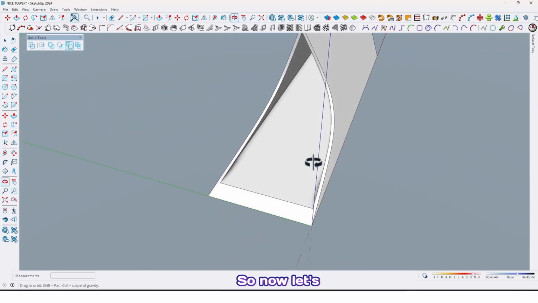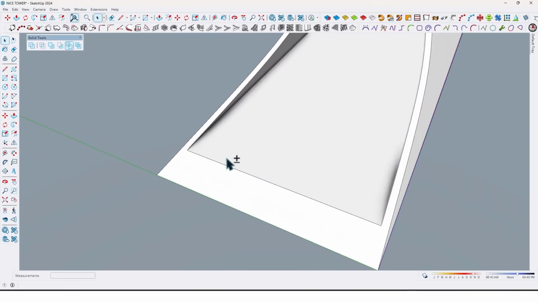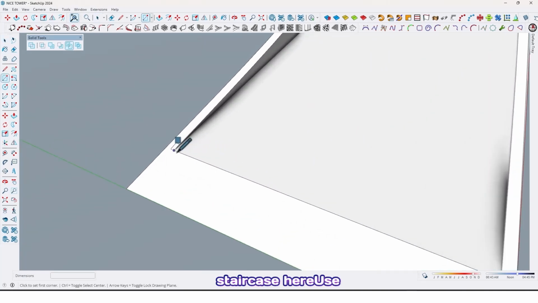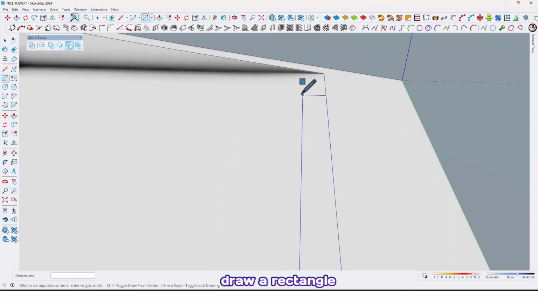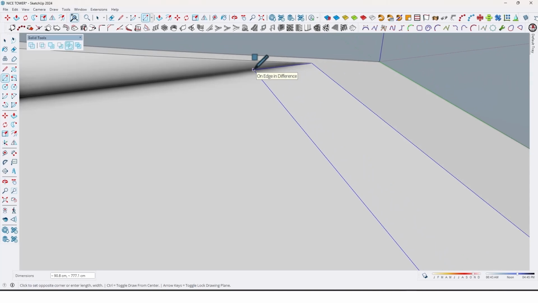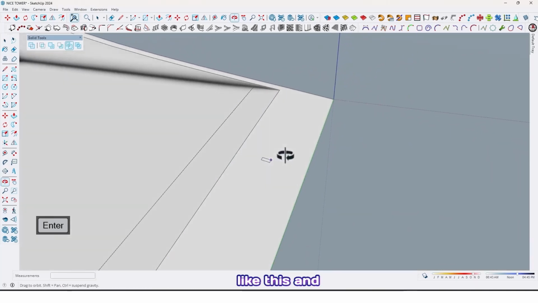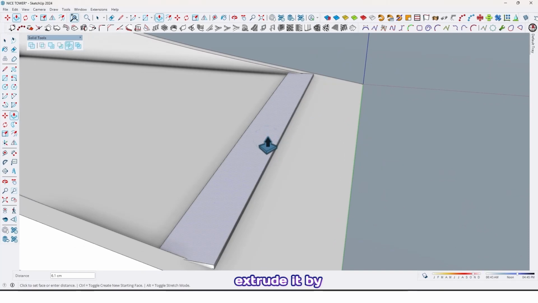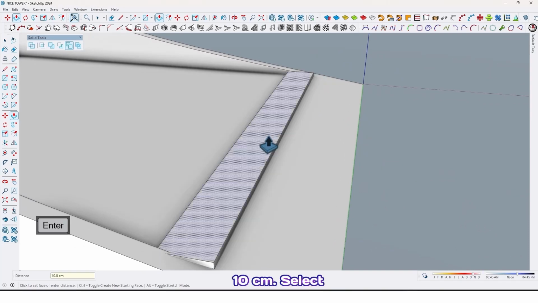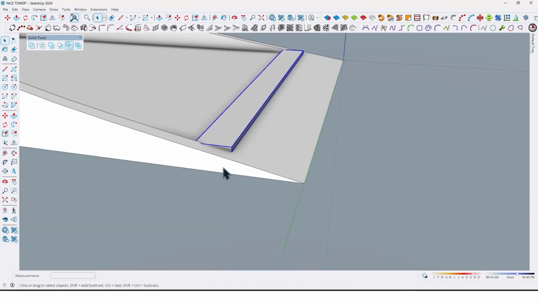So now let's create a staircase here. Use the rectangle tool and draw a rectangle here, 75, 777. Enter, like this, and extrude it by 10 cm. Select all and make it a group.